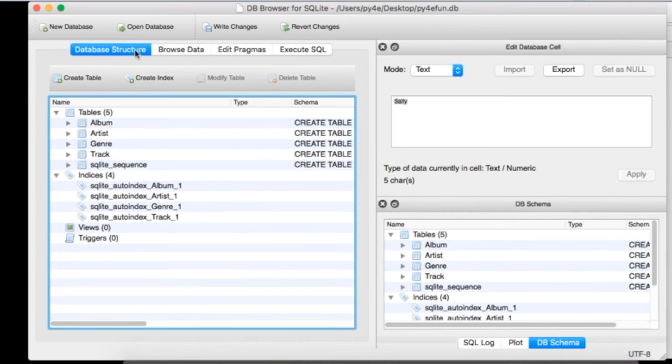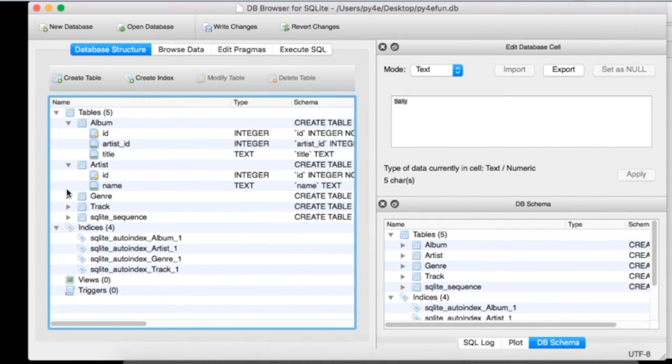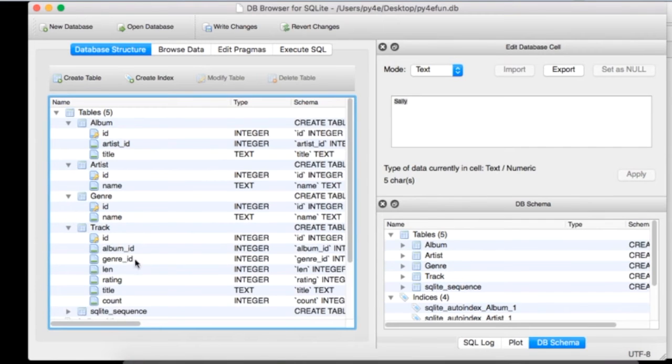So if we take a look at our database structure, we're going to see that our album, genre, and track are all set up. And these are the columns that we just made with those create statements. Okay?